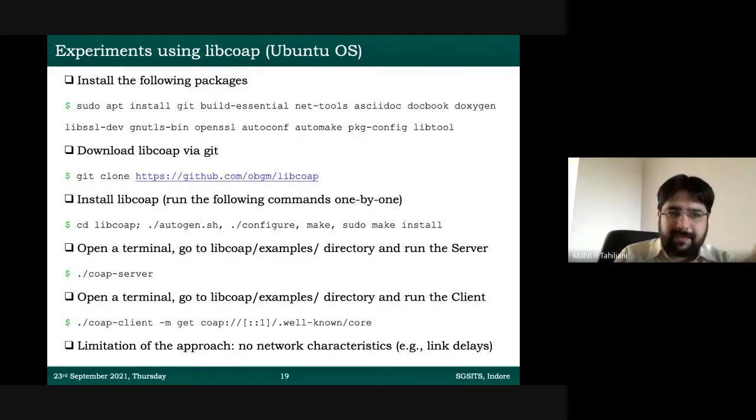So you can install the packages, download the libcoap library, install the libcoap library, go to one terminal, run coap server, go to another terminal, run coap client. Now take a look at this message which is at the end, coap client. Message type is a get message, and like Vishal said, instead of HTTP colon, it is coap colon. And what is this colon 1? Colon 1 is an IPv6 local host representation.